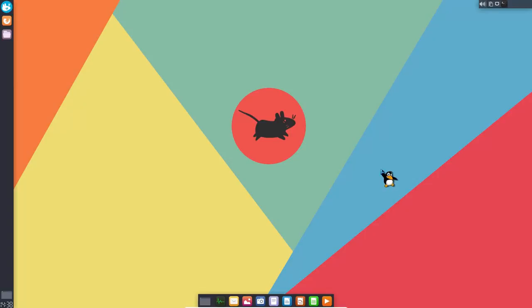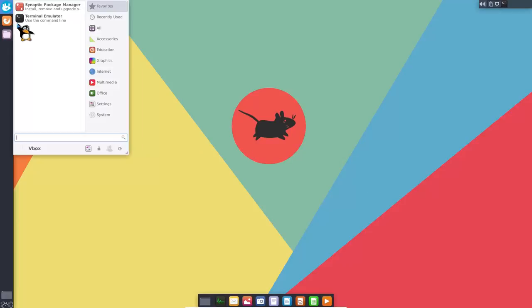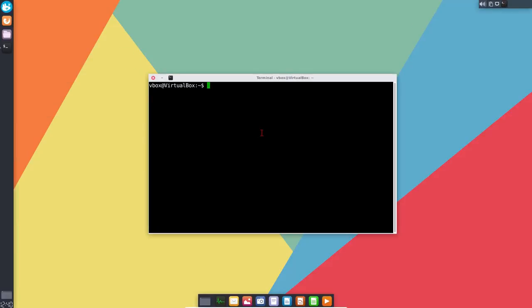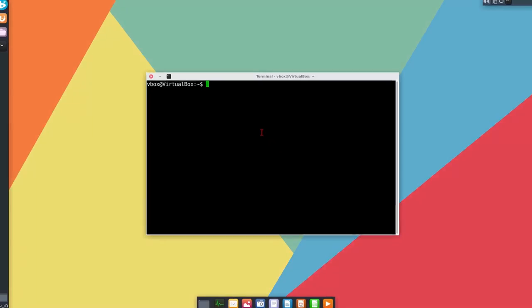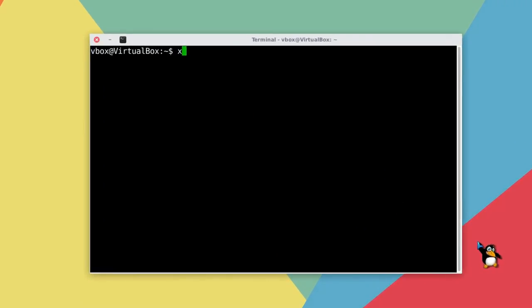Xfce is a lightweight and feature-rich desktop environment. And to keep it light, I recommend using the Xfce built-in features instead of installing additional apps. For example, if you need a drop-down terminal, you don't need to install separate terminal apps, such as Kuake, Yakuake, or Tilda. You simply need to start the Xfce terminal with the drop-down option.